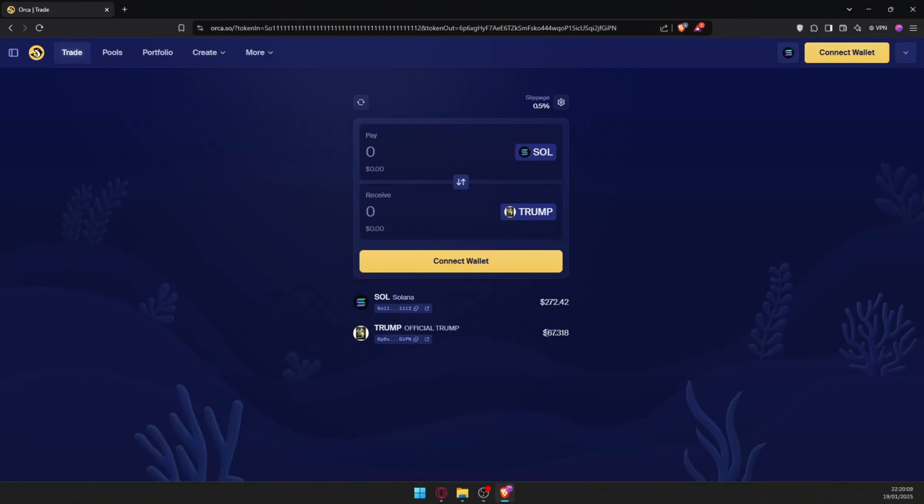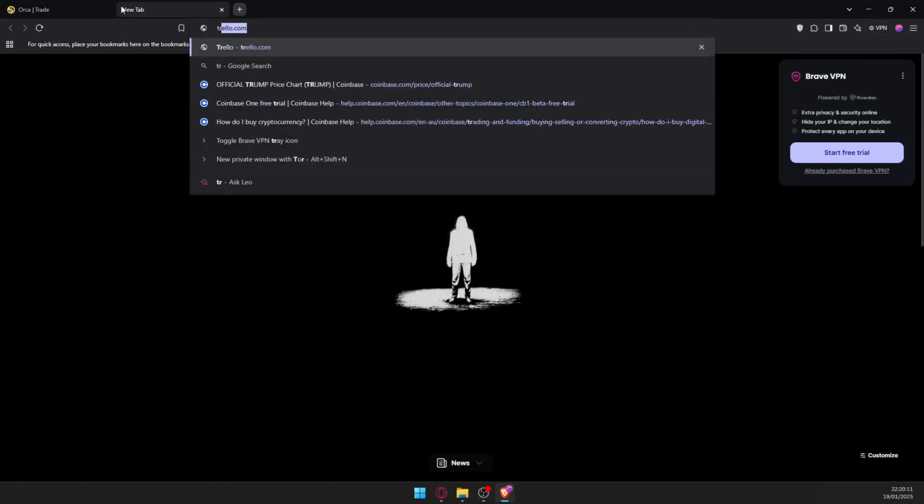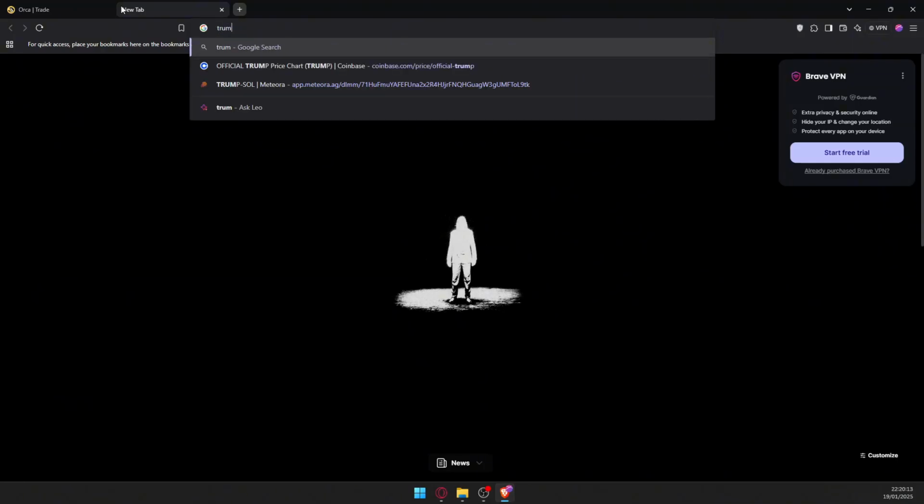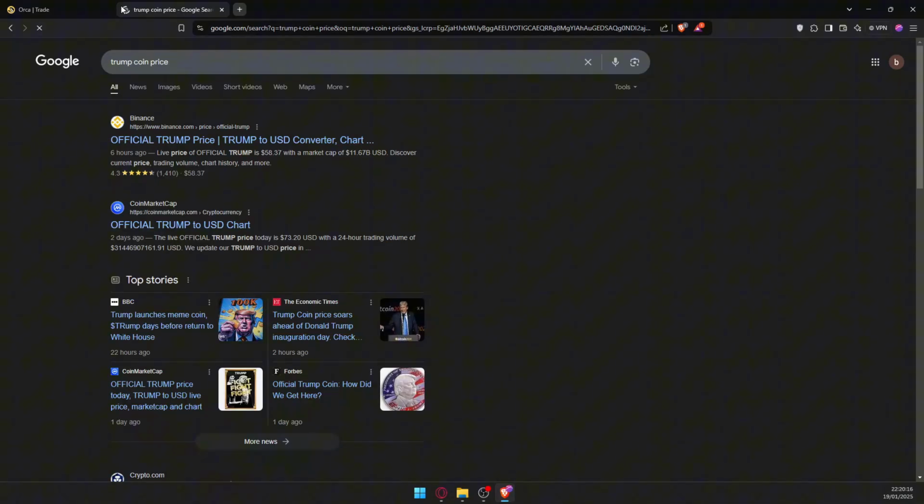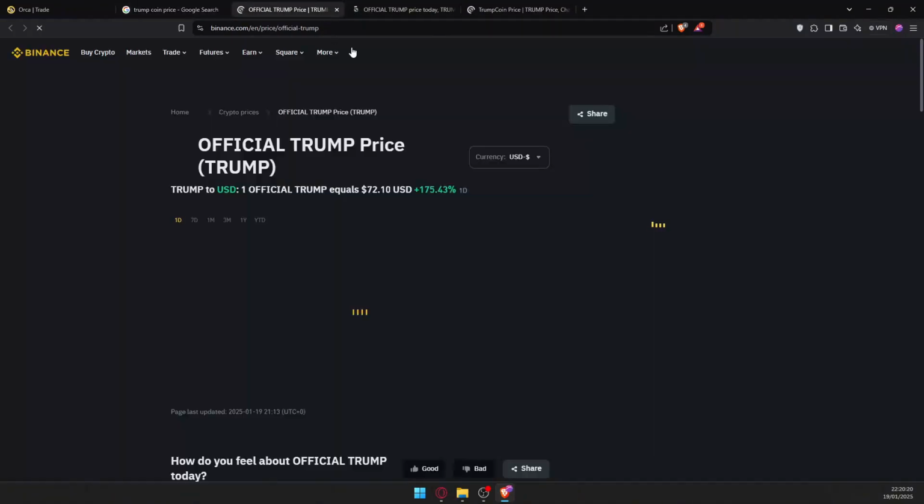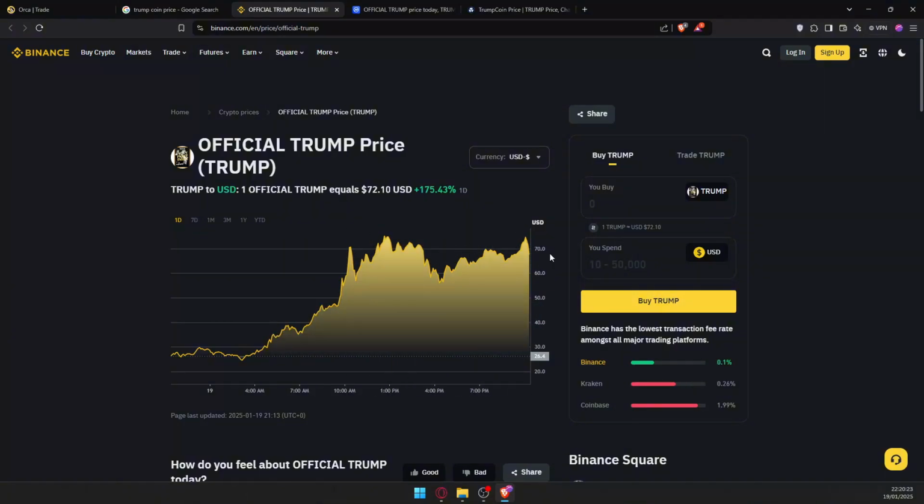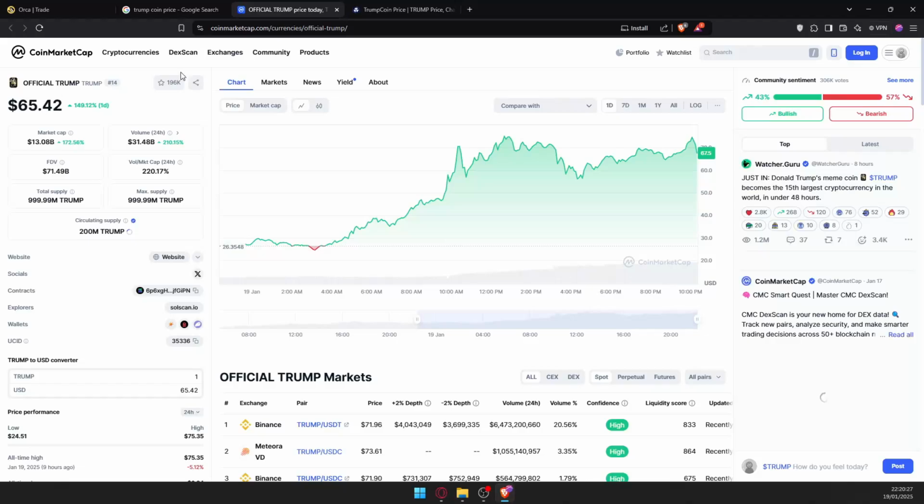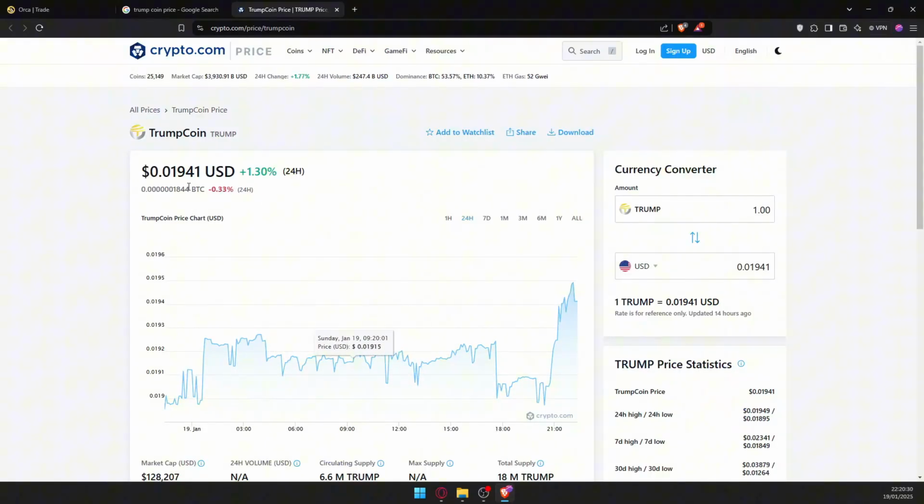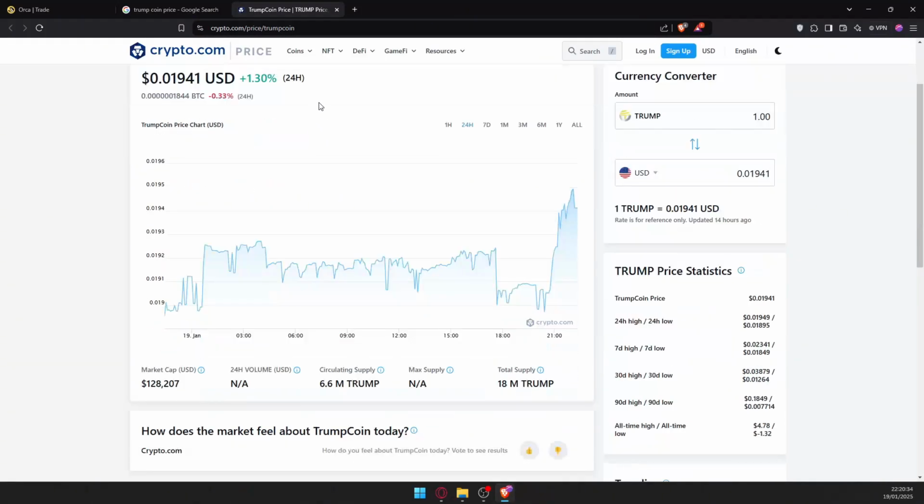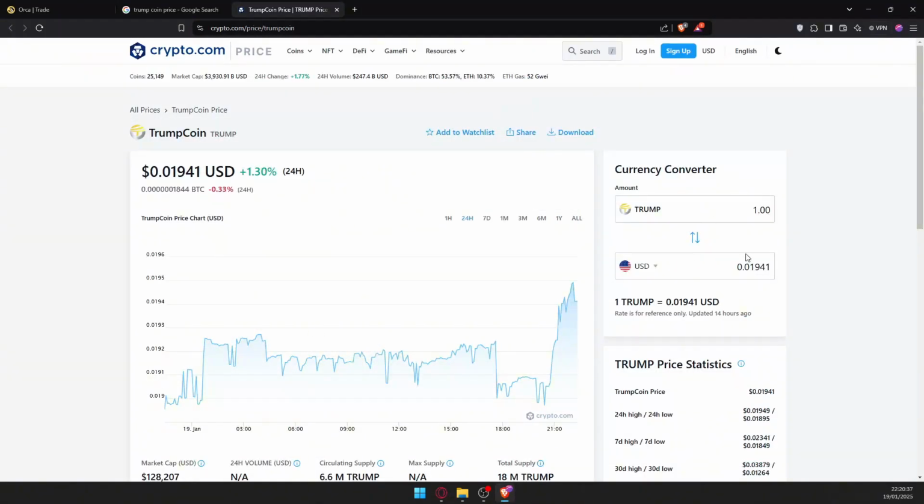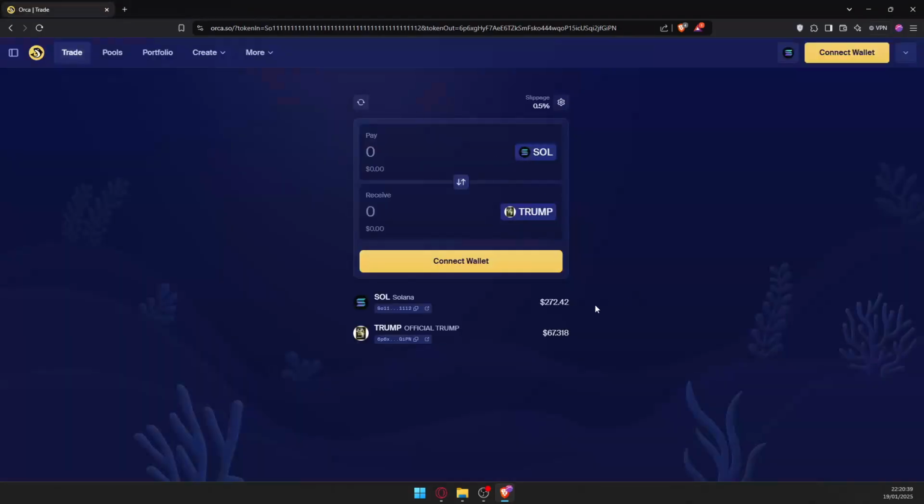Normally it's the same because, as you can see, this is the normal price of it at the moment. If we search Trump coin price, we'll find Binance, CoinMarketCap, crypto.com. So we'll find basically the same amounts. At the moment it's at 67 here, 65 here, and I don't know what this is. So maybe this is a scam or something like that, it's not the one. But anyway, as you can see, it's the same price. So yeah, it's the one.